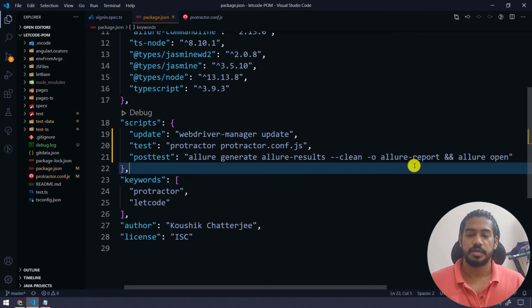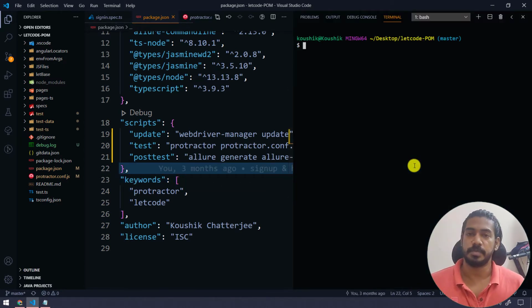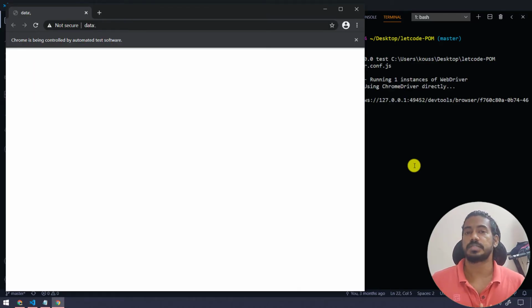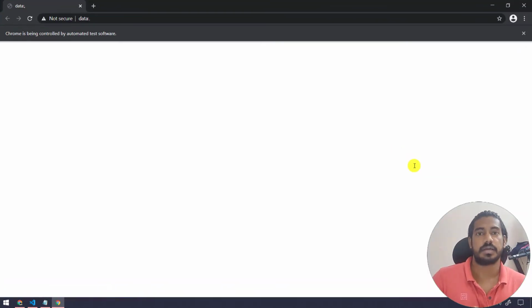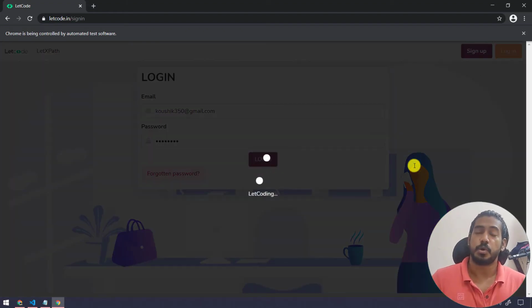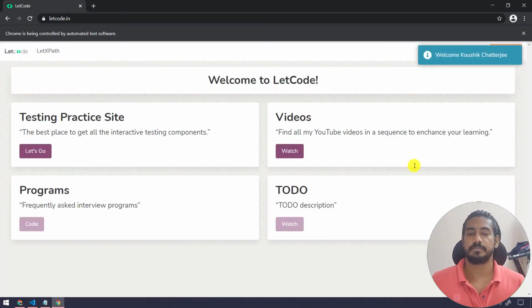Now let's go to our terminal and I'm going to say npm run followed by test. What it's going to do, very simple, it's going to run our test script with the help of the Protractor conf file, and once the test is completed, it's going to trigger the Allure generate command, and after that by itself it's going to run the Allure open command. So let us see.